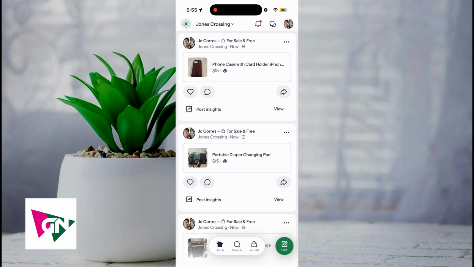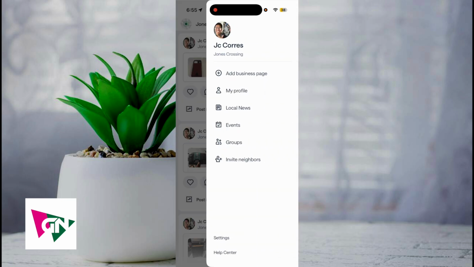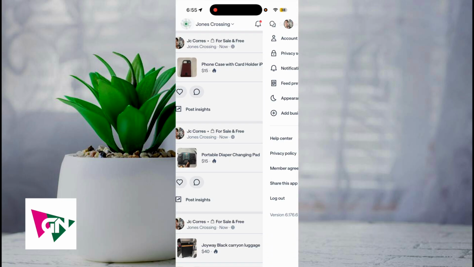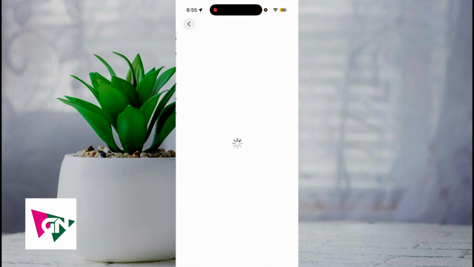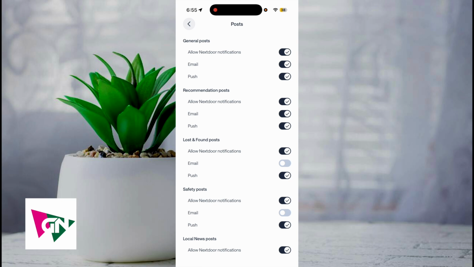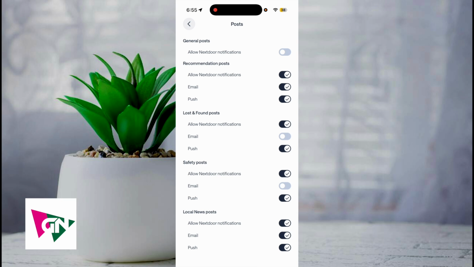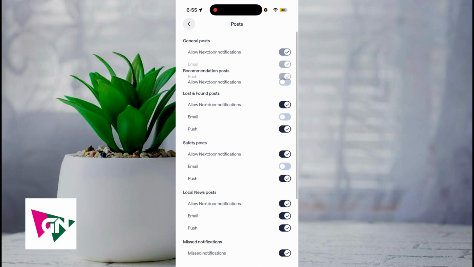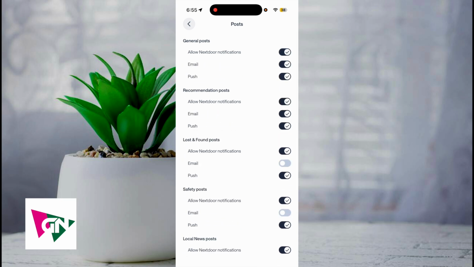Now, in order to do this, what you're first going to do is log on to Nextdoor. Then click on your profile picture on the top right hand corner. Next, click on settings. Then go ahead and click on notifications. Now on this page here, click on posts and you can essentially customize which notifications you want for different types of posts. So you can turn these off, or keep these on. But that is essentially how to turn off notifications on Nextdoor.